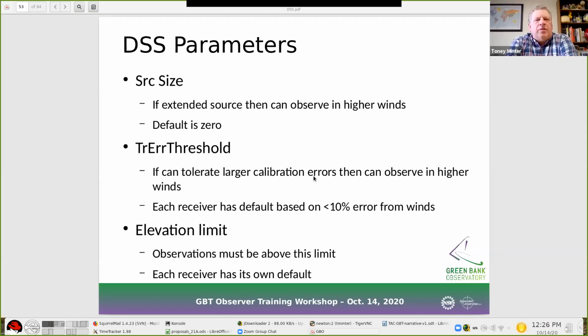So there is a parameter that allows us to set a source size. The default's essentially 0. So it's assuming that it's trying to schedule for a point source. But if you do have an extended source, we can put that information in. And basically what this allows us to do is observe at higher winds, because the telescope beam will be bouncing around more, but it still remains on source. And so if you're trying to do a detection experiment of a very extended source, then you can possibly observe in higher winds.